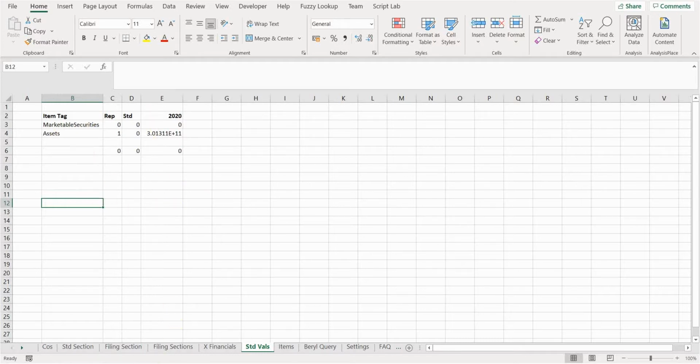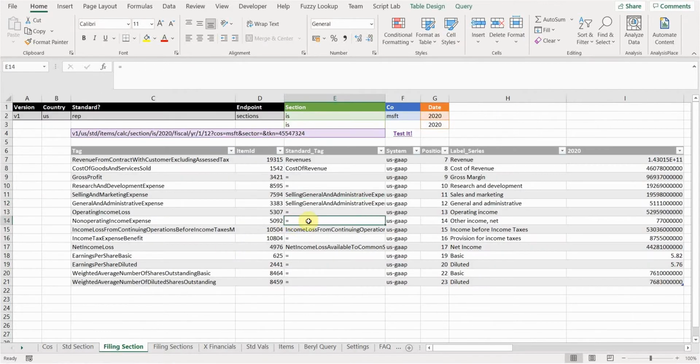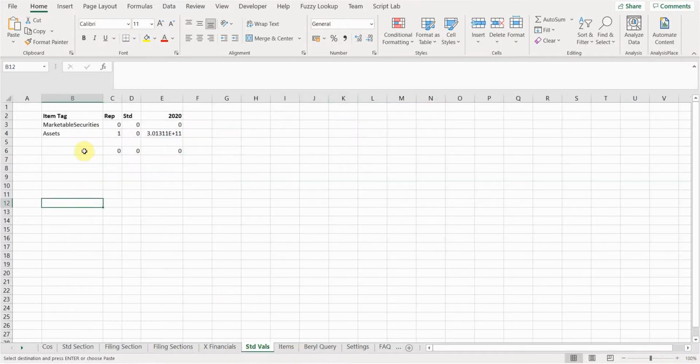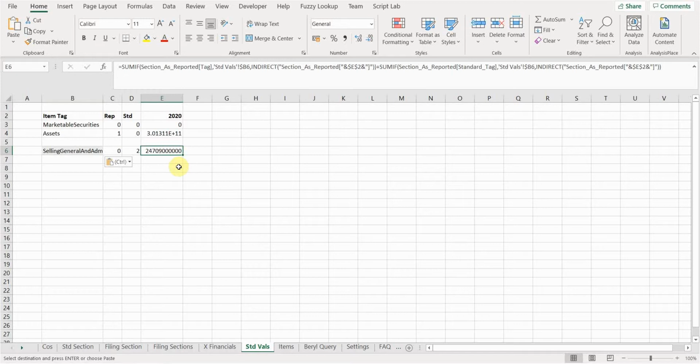So if we go back to the filing section sheet that we were on, we say, look, we want to pick up a figure for this particular tag, so I'm just going to copy it and move to our standard val sheet, and we put the tag in that we want to calculate a value for, and we can just paste that in. And it immediately calculates what is the correct value, and now obviously we can compare that against other companies. So just so you can see here, it gives us a little bit of information about what it's doing. It tells us where it's picked that tag up.